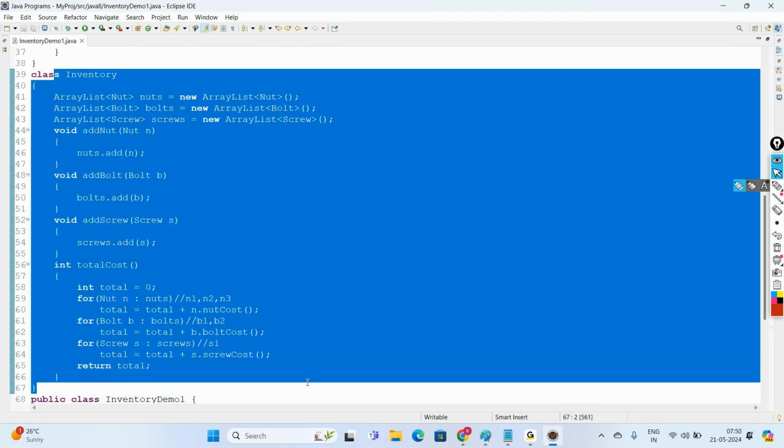Do you agree with this point? Yes, Sindhu, do you agree with this point? Yes, Raj. That's right. So whenever we add a new item, do we need to come back to the inventory class and modify the code? Yeah. That's right. That is the drawback with this code.